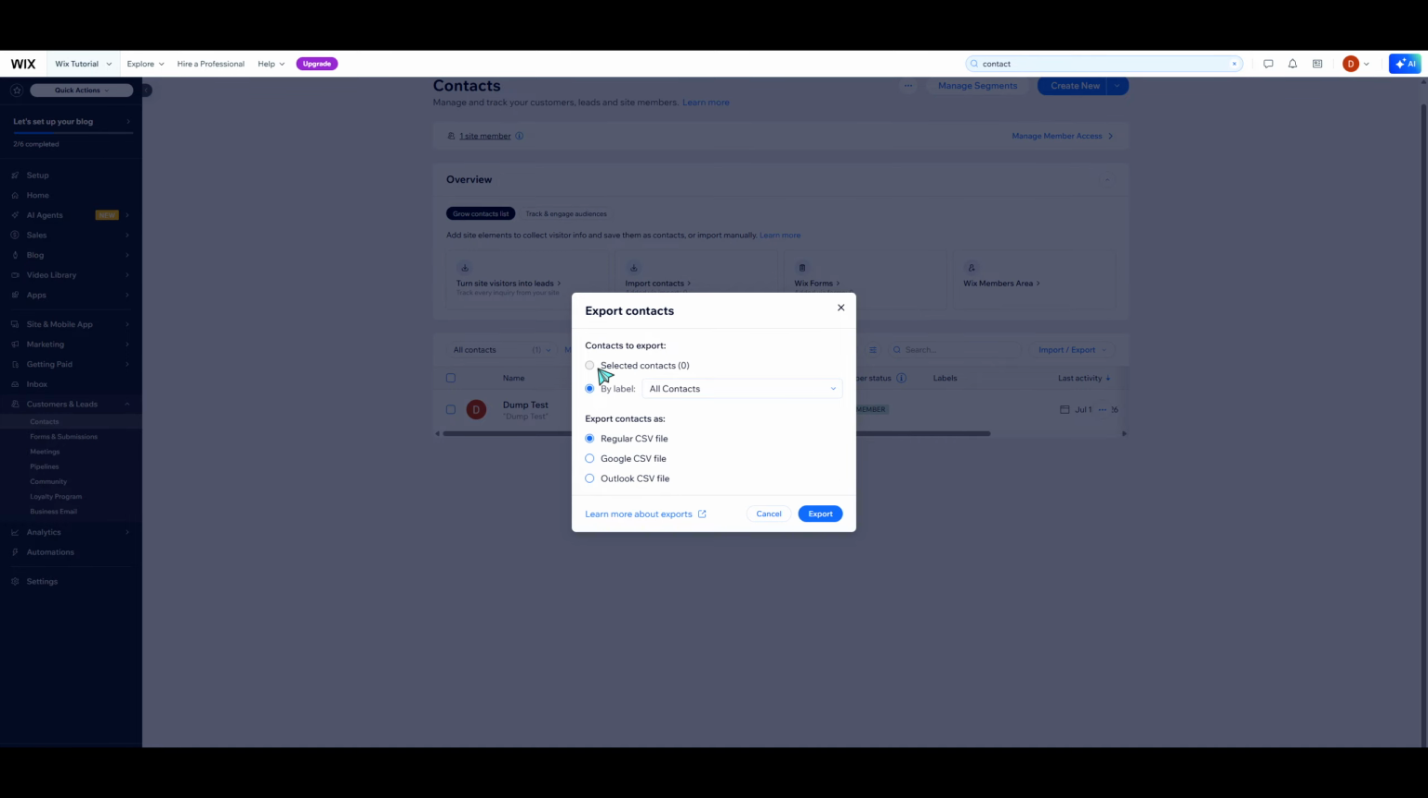Next, choose the file format for your export. Wix typically gives you options such as a regular CSV file, a Google CSV file, or an Outlook CSV file. The best option depends on where you plan to use the contacts next.